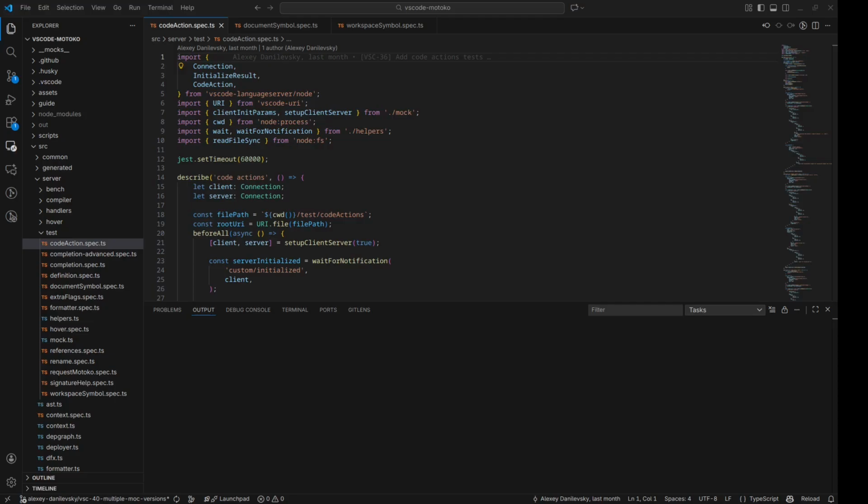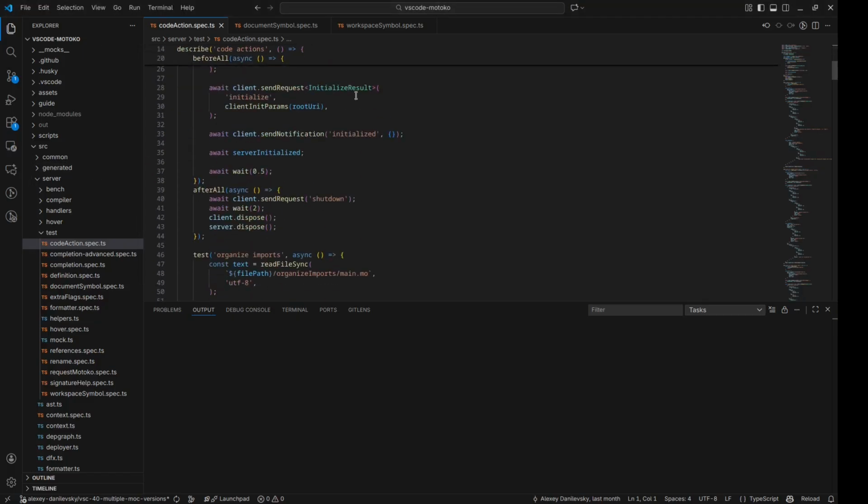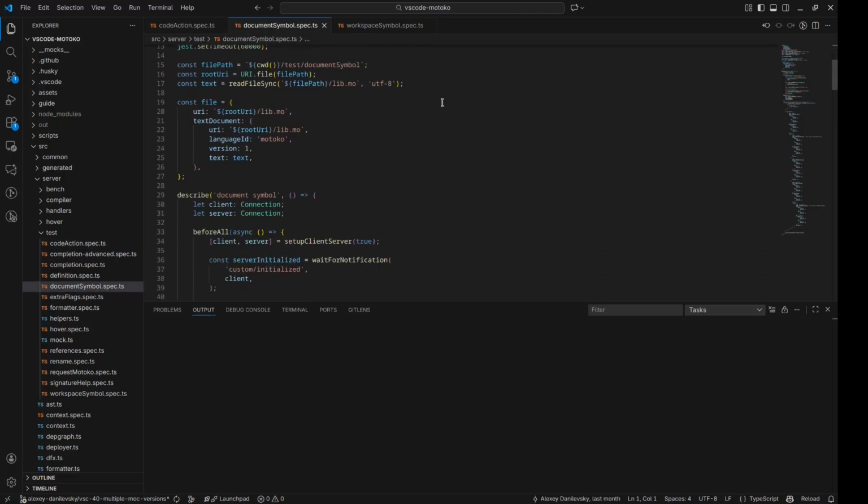Previously, only a couple of capabilities had tests in the VS Code Motoko repository. We've added tests for every capability, so contributors to the extension may make contributions with better guarantees that they are not breaking existing code. For example, here are new test suites for code action, for document symbol, and for workspace symbol.